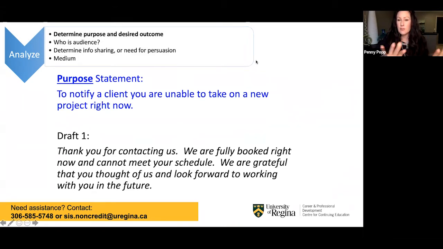And here's our draft of our communication. Thank you for contacting us. We are fully booked right now and cannot meet your schedule. We are grateful that you thought of us and look forward to working with you in the future. Everyone agree that we achieved the purpose? If you disagree, speak now. Feel free to come off mute.